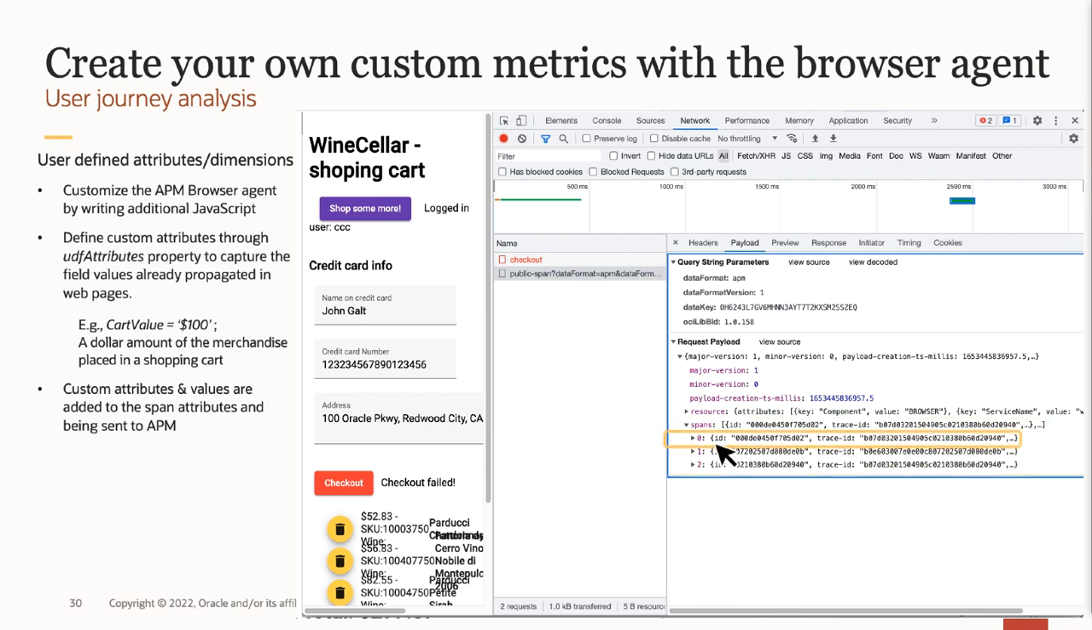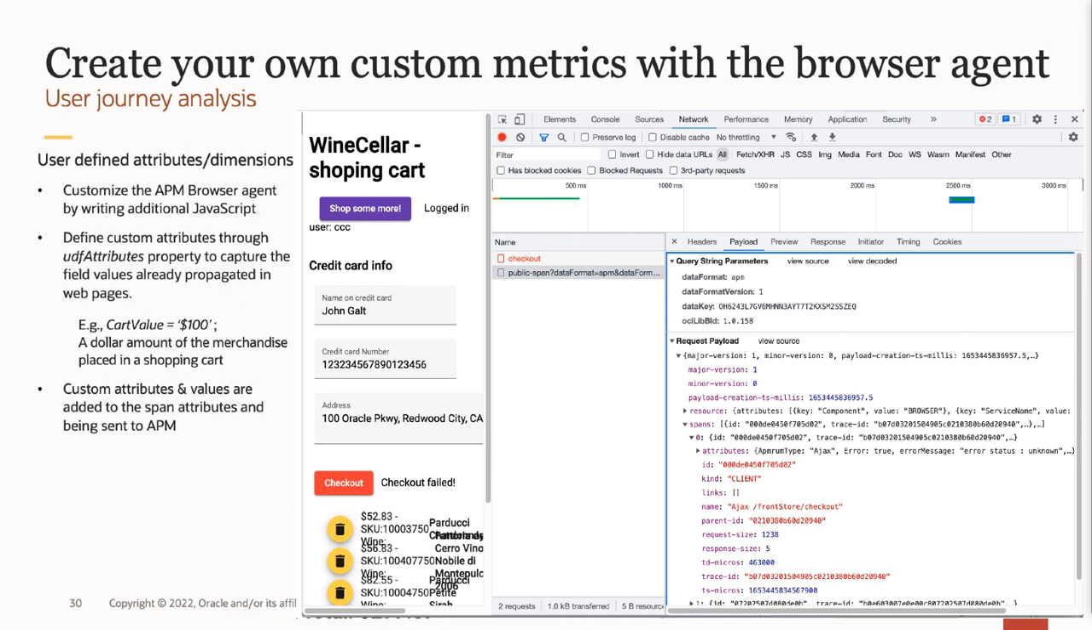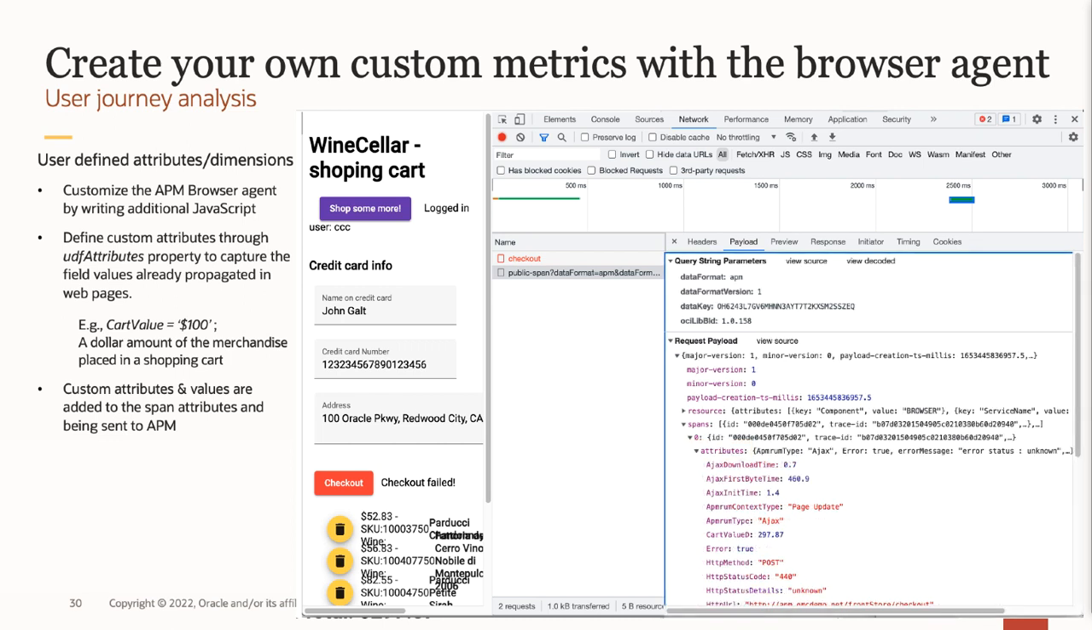Expand the first span node. Let's review the span information. You can see the span ID, also a parent span ID. So this is a client span, and the name is Agent Front Store Checkout. This is because the span was generated by the AJAX call. Now expand the attribute node.